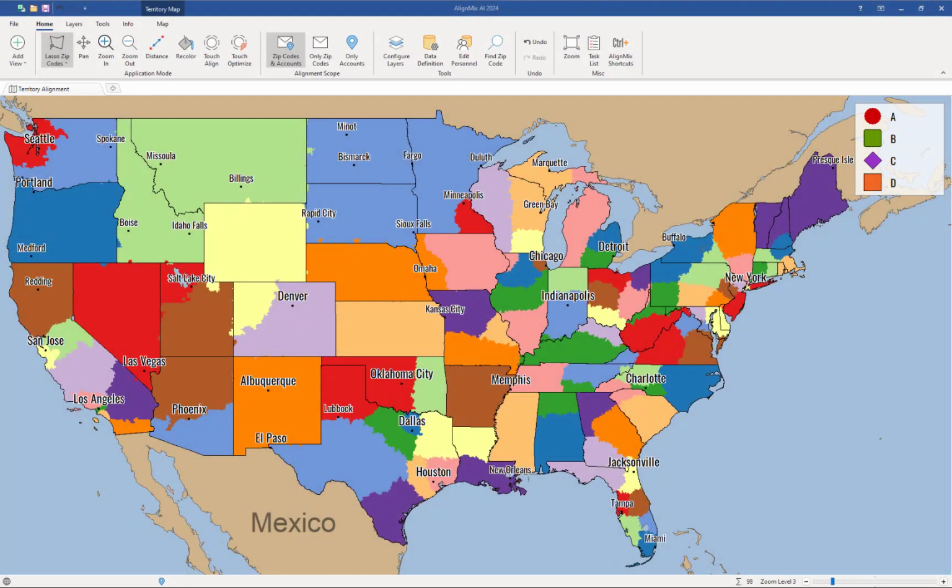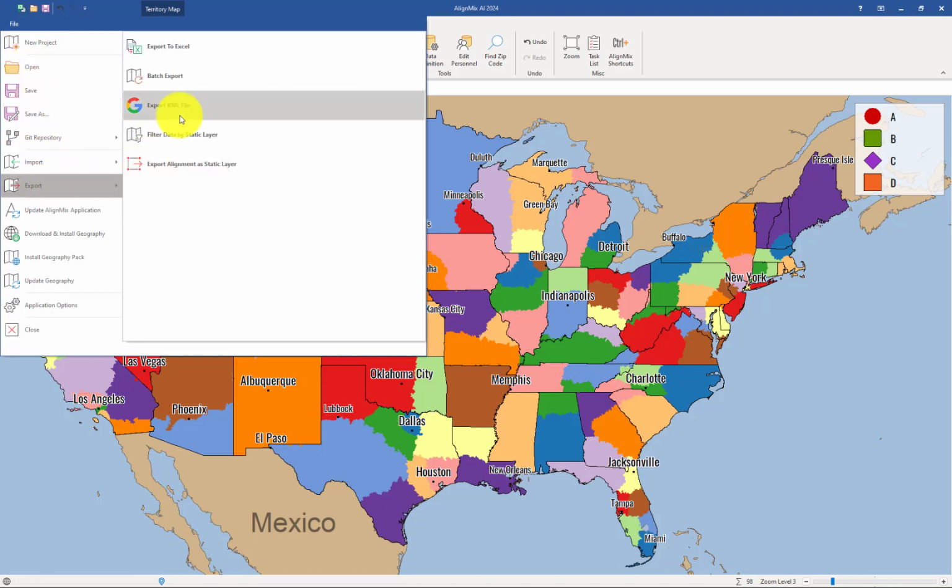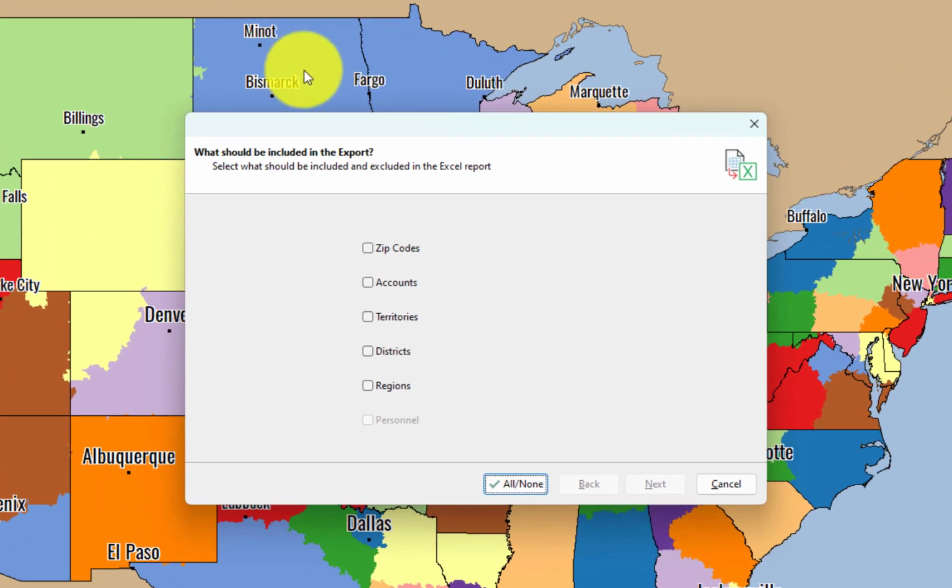In this AlignMix video, you will learn how to export your data out of AlignMix and into Excel. The best way to do this is after you've completed your AlignMix file. Click here on File and then click on Export, Export to Excel. Here is where you can choose what you'd like to export.